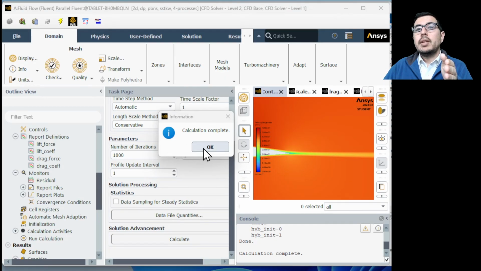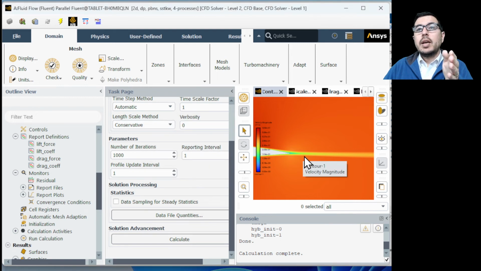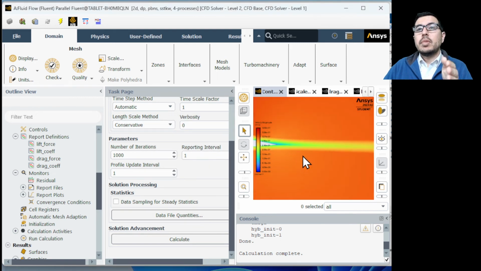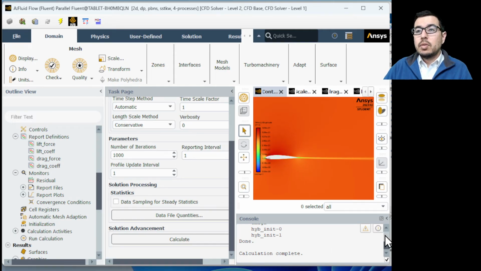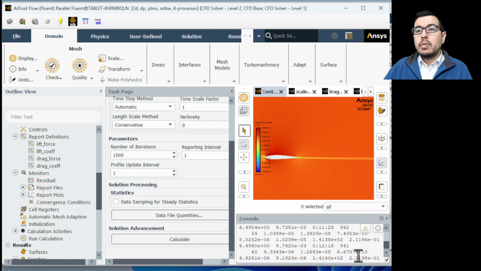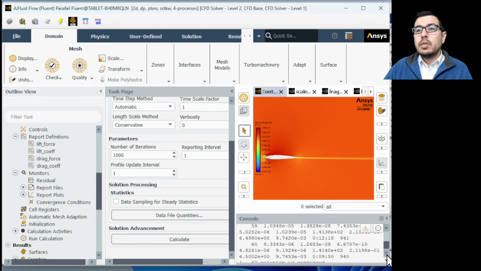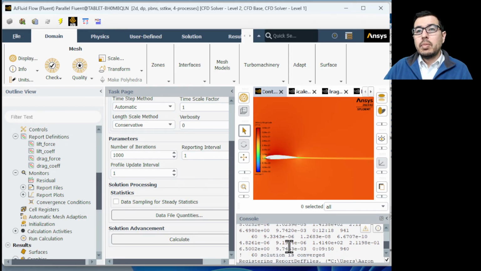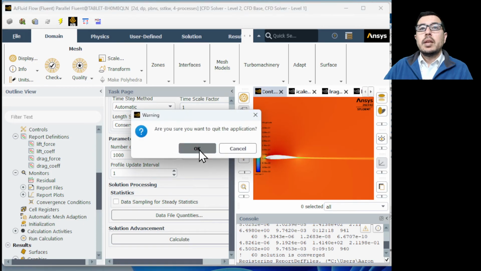Okay, so it ran. Things look fine. Let's just make sure that the lift and the drag, yep, so lift was around 0.211, so that's good, and then drag, yep, we're back at 0.097. Okay, so this looks good. Let's close this. Yes, we want to quit.